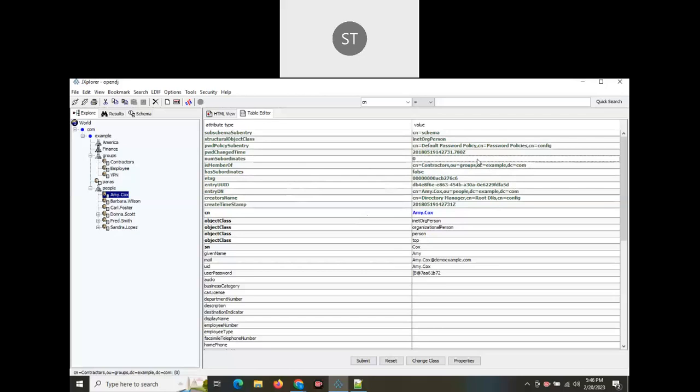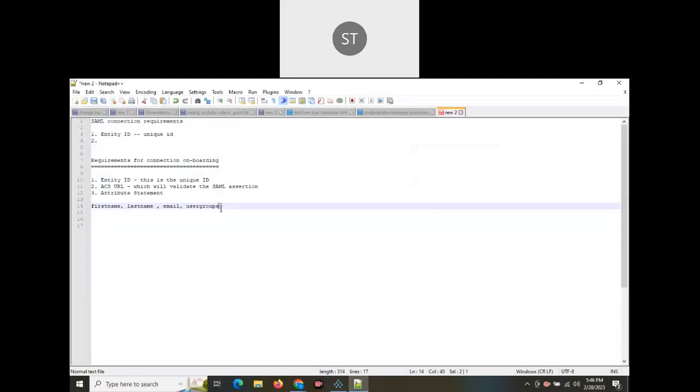Okay, and additional requirements, like whether the application needs multi-factor authentication. We'll see how to set up multi-factor authentication in our future sessions. For now, just stick with this. These are the basic details, which are more than enough to onboard a connection.